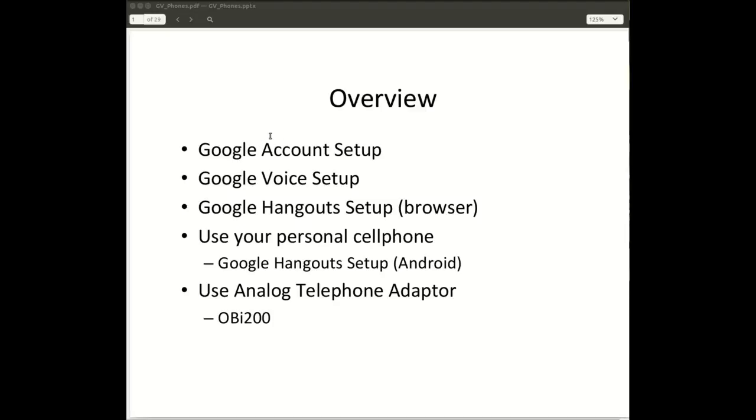This is a short video about how to use Google Voice to replace your regular phone service. Google Voice is a free service provided by Google to allow you to make phone calls from either a Hangouts app or from your own cell phone or from any kind of other internet phone to call any other regular phone numbers, or from any other phone numbers to call your Google Voice number.